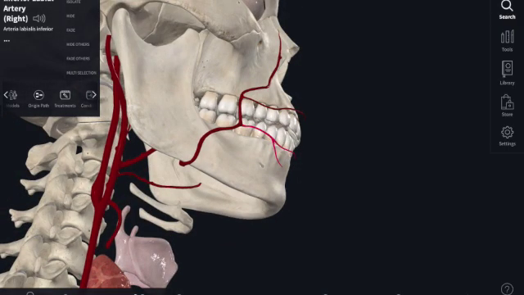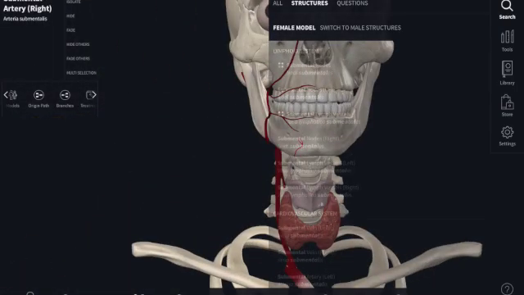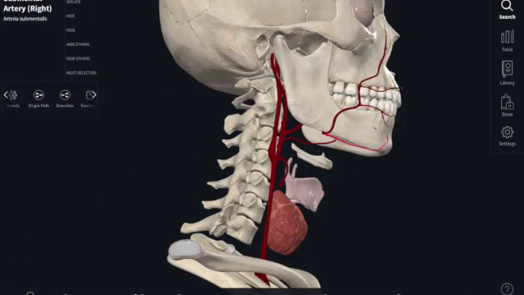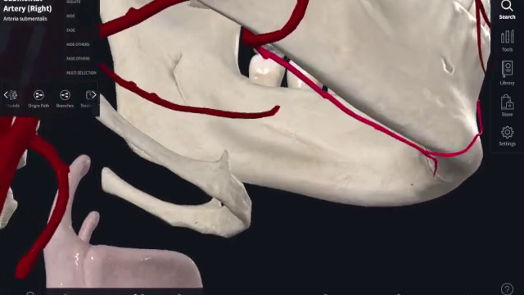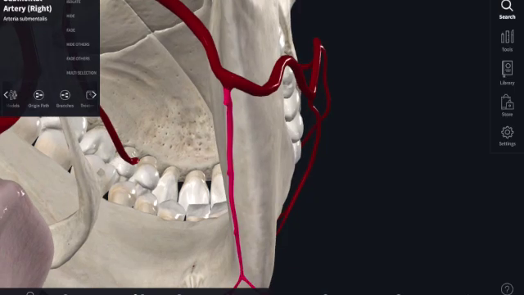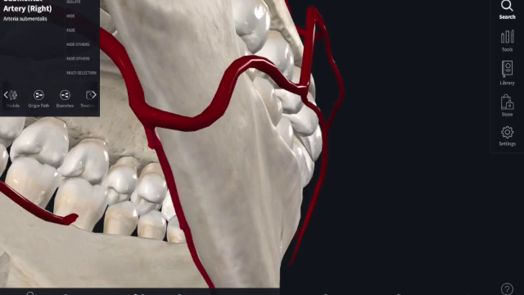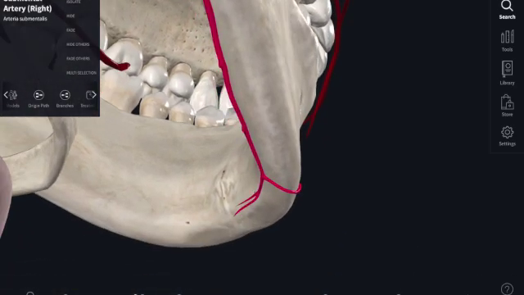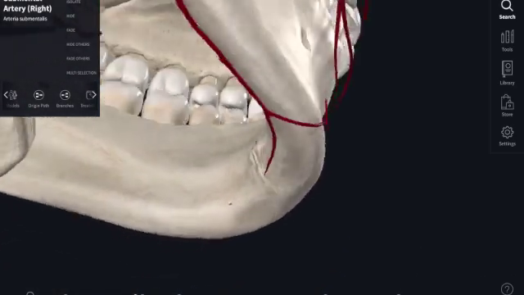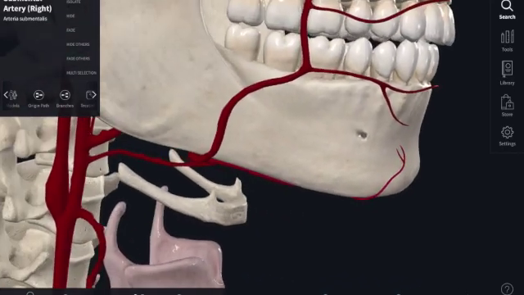And then we're going to have another branch come off of that. It's going to be your submental artery. So right there, where that mandible is, right before it peaks back out and comes up your cheek, that submental artery rides right underneath that mandible, right on the inside, pops right back out, right in front of that mental foramen.